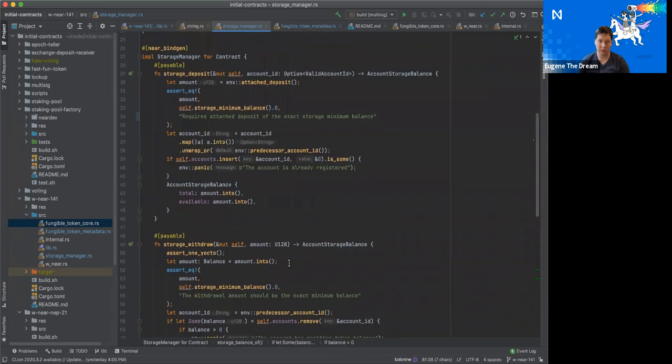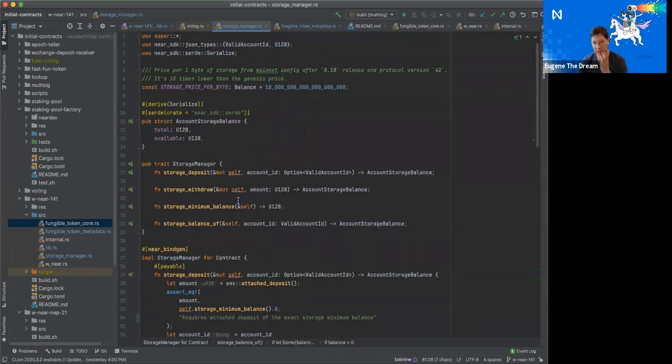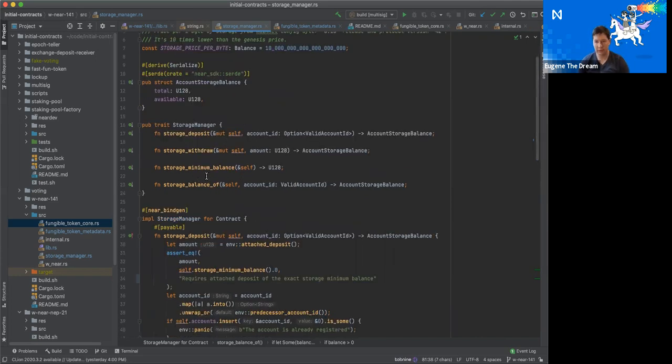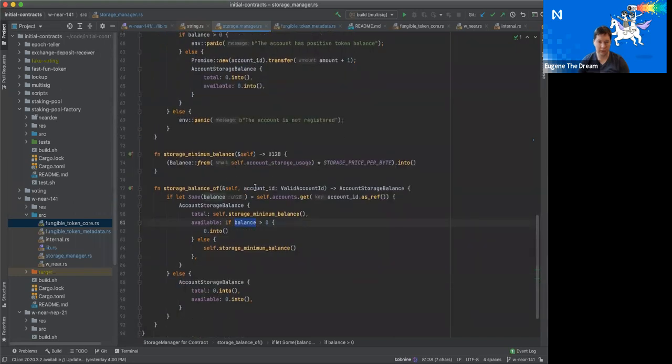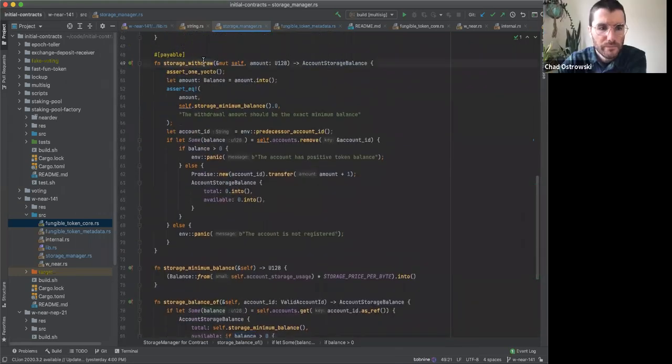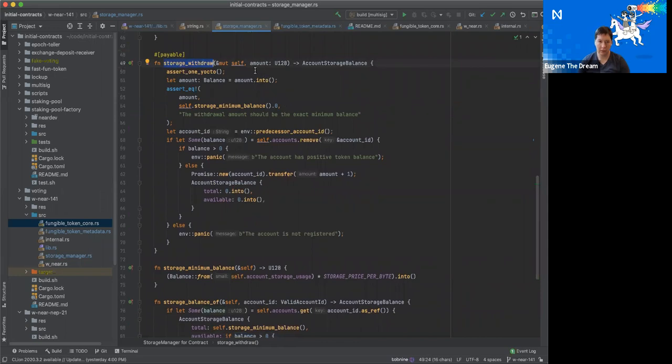You probably need to get more context from the NEP. So this is NEP 145 that talks about this, and that explains the logic behind it. Yeah, I'll take a look at that. Thank you. And now withdrawal works the following way. You say how much storage you want to withdraw, or how much amount of NEAR you want to withdraw from the storage balance. And well, that's actually a bug.